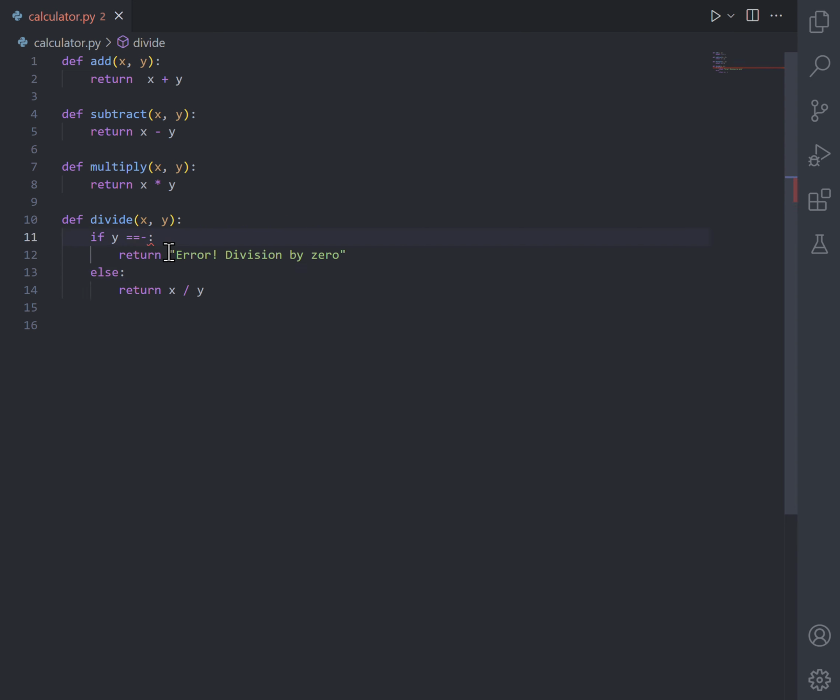And for this we've got an error here, which should be 0 here. Okay. And the divide function handles division. There's an extra check here to ensure that the program doesn't try to divide by 0, which is why we've got this here. If the second number y is 0, it returns an error message, otherwise it returns the results of the division here.